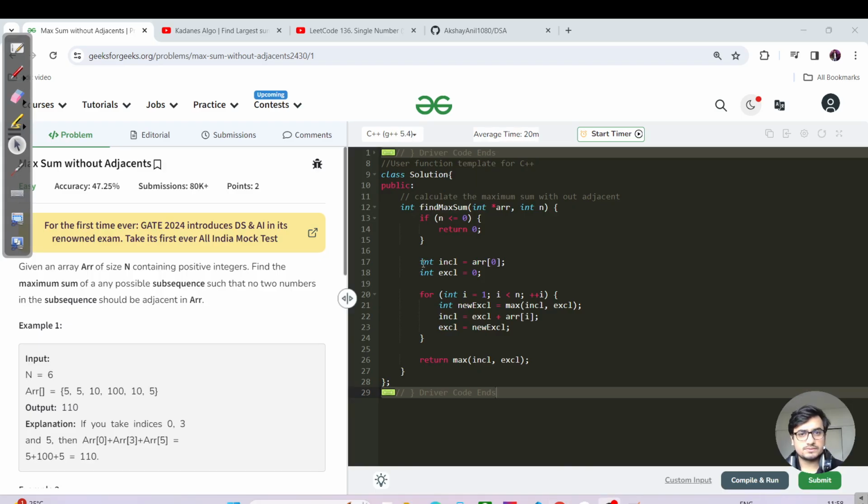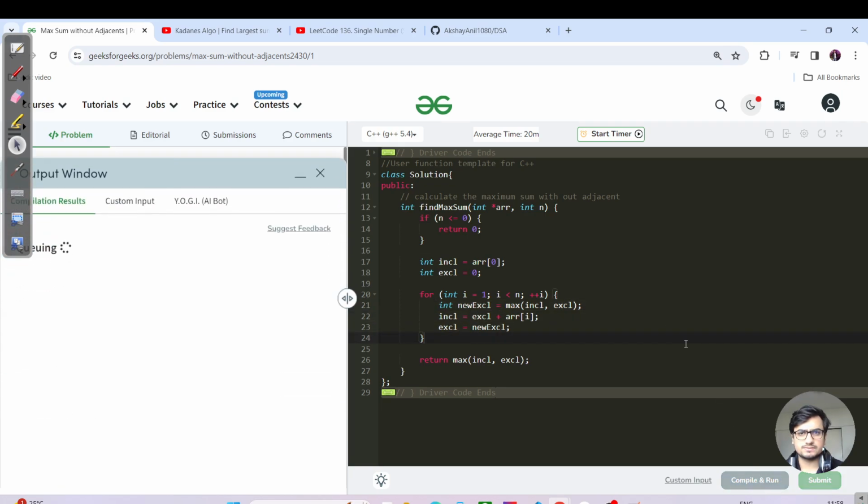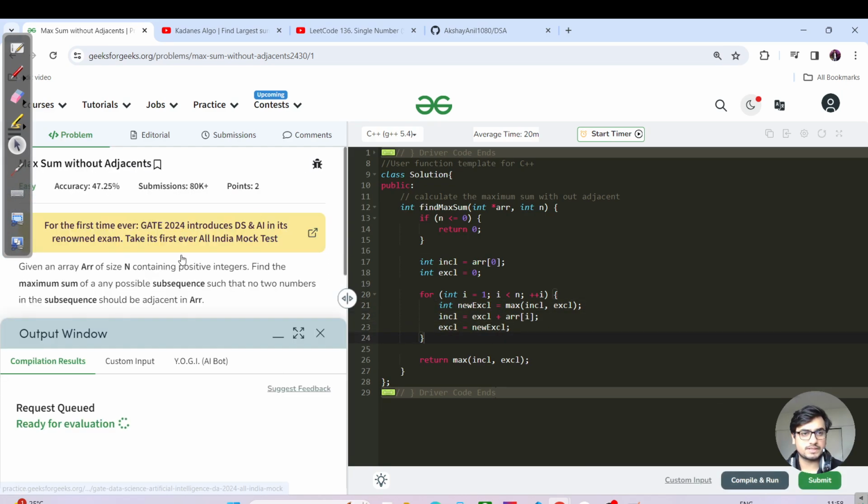Okay, great. So that's the code. So we have two variables, take and non-take, and then we have a for loop for the rest of the elements, and we are just updating our states as we have seen in the dry runs, right? So I don't think code explanation is required at this stage.